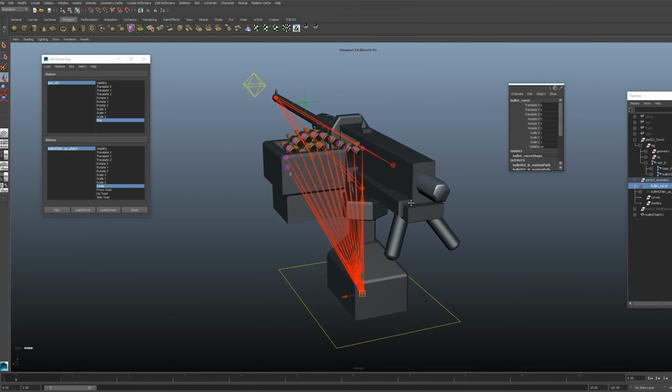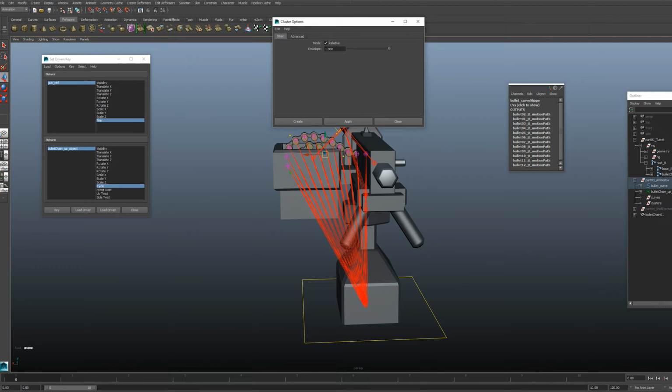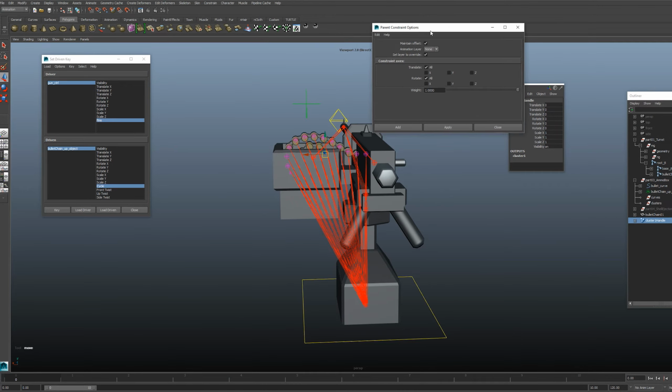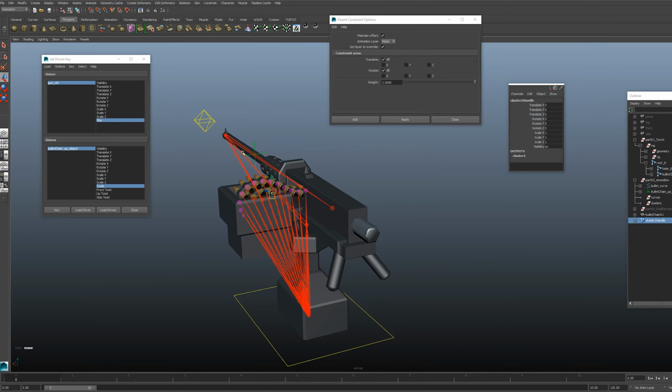So this bullet curve here, this needs to have a cluster attached to it. So let's grab all of the CVs and we're just going to create a cluster. So let's go up to create deformers cluster, grab this little box here and make sure it's set to relative. We're going to hit apply. Now we're going to use a parent constraint with maintain offset turned on, and we're going to constrain this cluster to our gun joint. Now you can rename this if you want, you probably should. I'm just going to leave it as it is for now. And I'm going to grab our gun joint and our cluster and just hit apply.